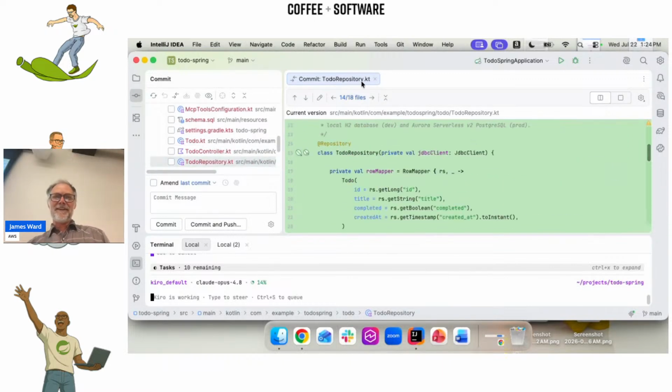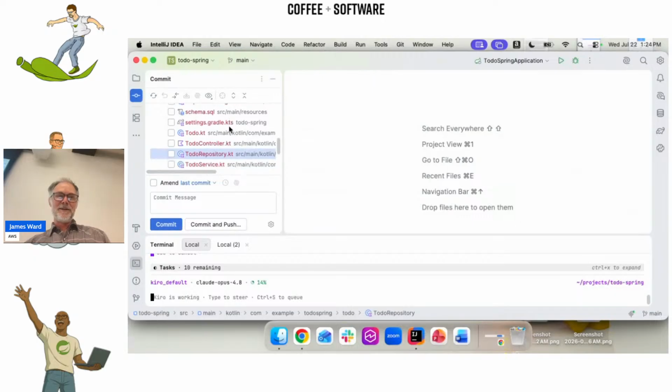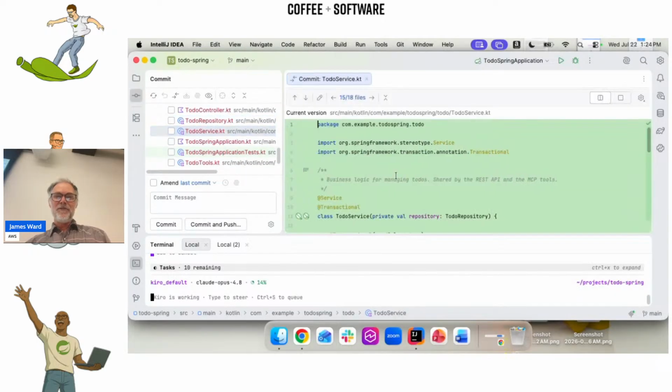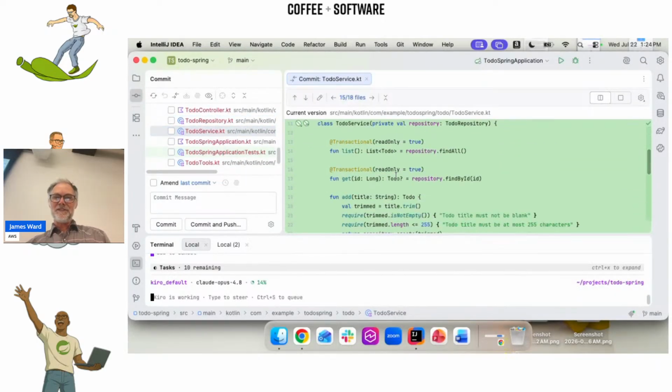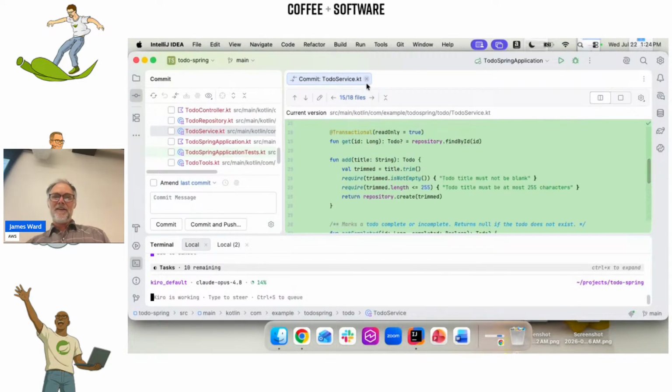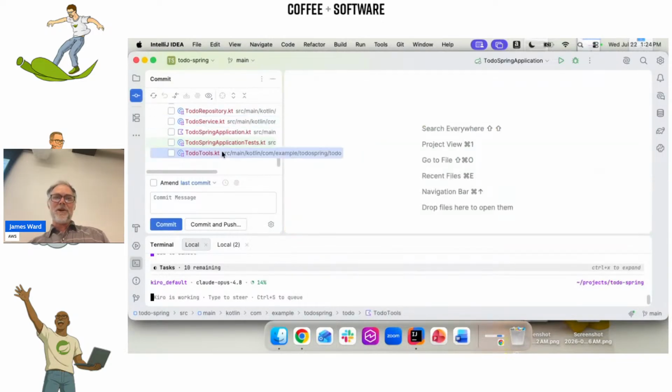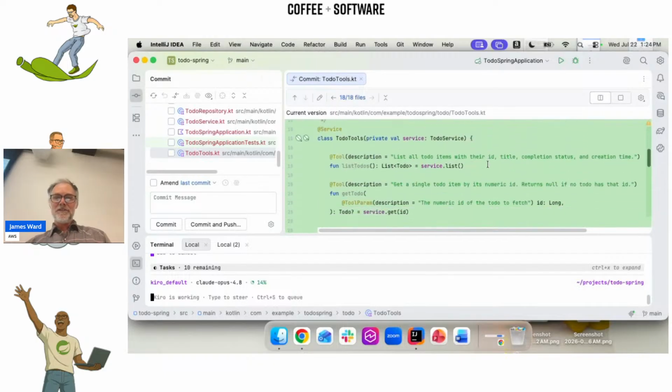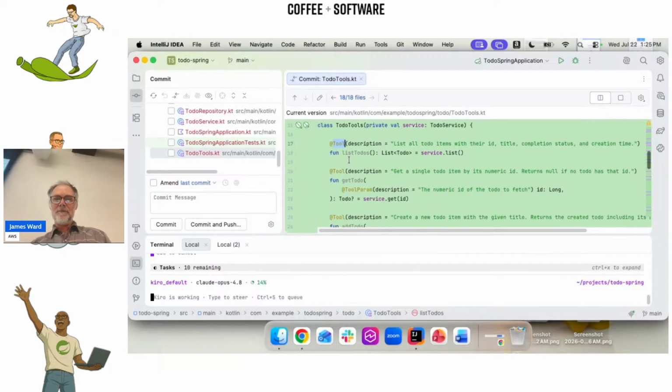Okay, we've got our to-do repository, so it's set up our database access. We've got our to-do service, which is just our wrapper around that. And obviously, it's making some architectural decisions here. But here's our MCP server. So we've got a @tool annotation, which lists all the to-dos, right? You'll see that it returns a list of to-dos.